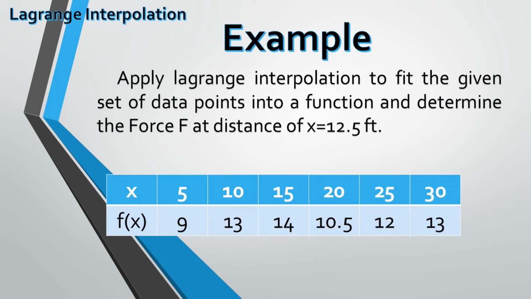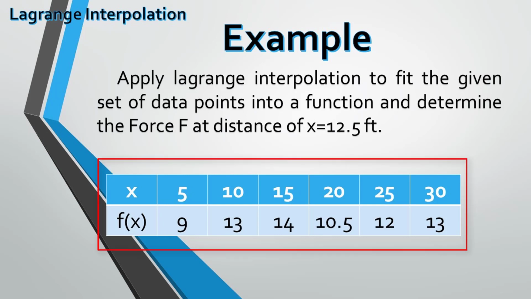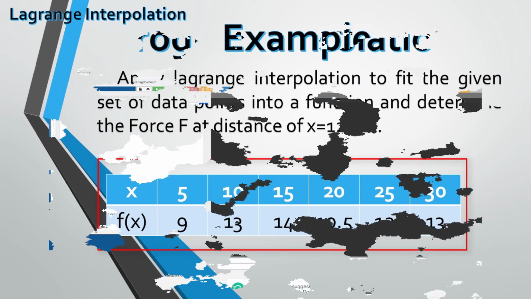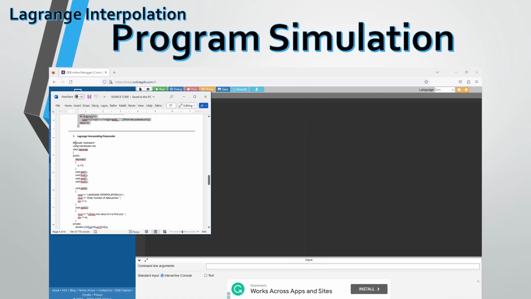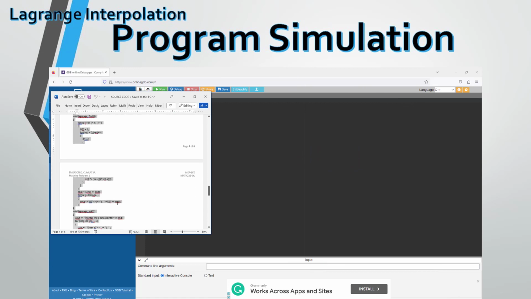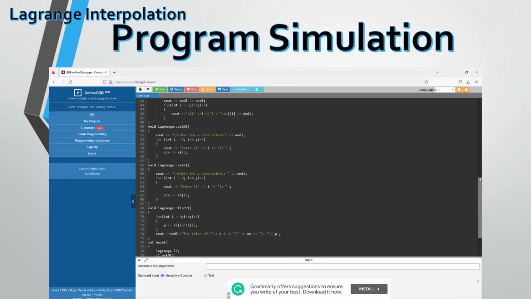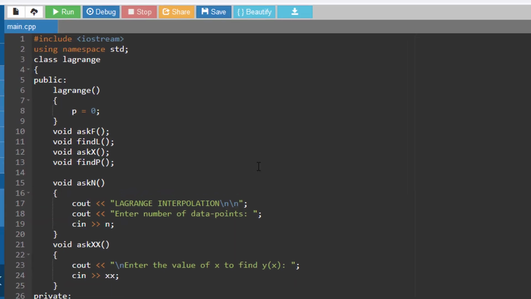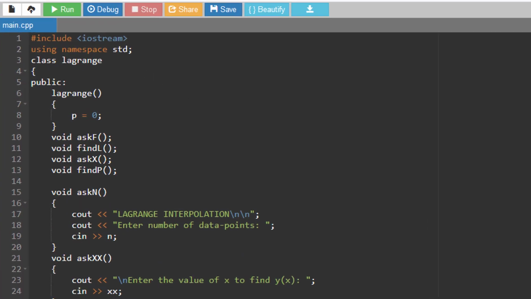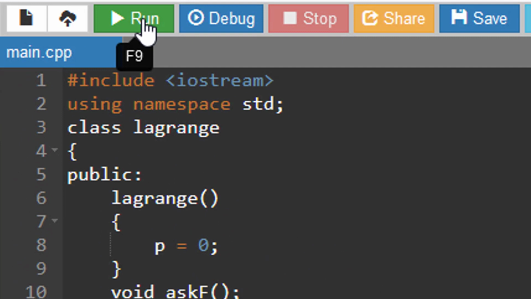Let's try and execute this example on our program. Apply Lagrange interpolation to fit the given set of data points into a function and determine the force F at a distance of x equal to 12.5 feet. These are the given data points. Let's begin with the simulation. The source code is loaded on the program interface. As you can see, we include some of the basic libraries. Let's run the program. Click Compile.